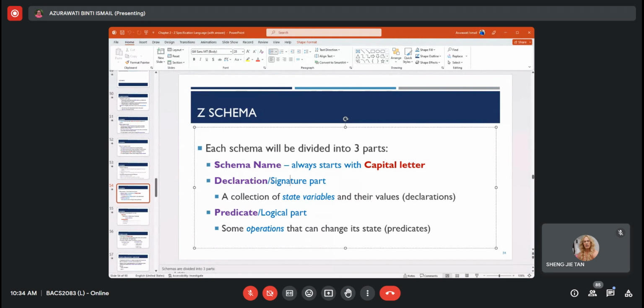These have other names. Signature part or logical part are other names that, when you read other books or other references, they will use. So you should know what they actually represent. The declaration, or another name, the signature part, whereas the predicate, another name, the logical part. So your declarations will be inside the declaration part, whereas the expressions and also the constraints will be inside the predicate part. So this is actually the Z schema.